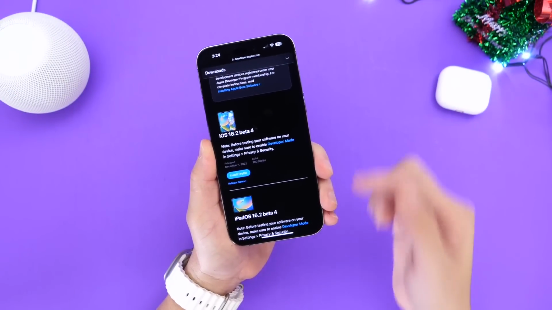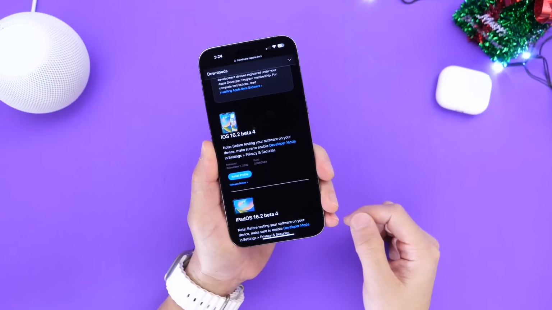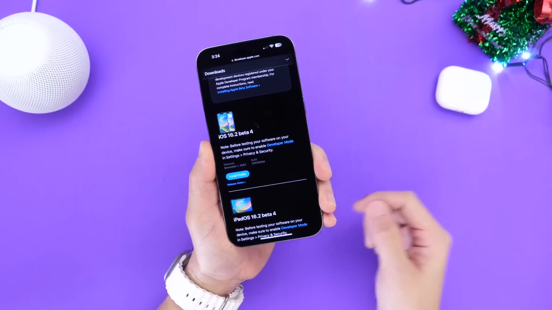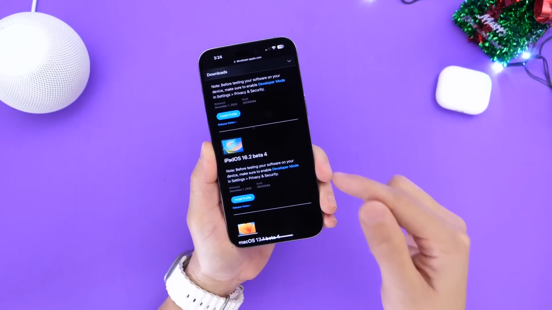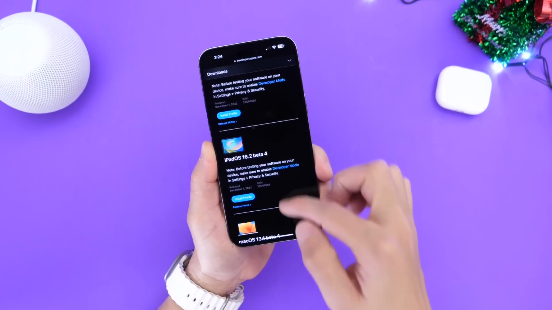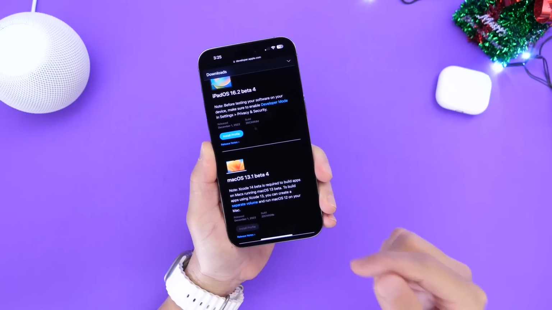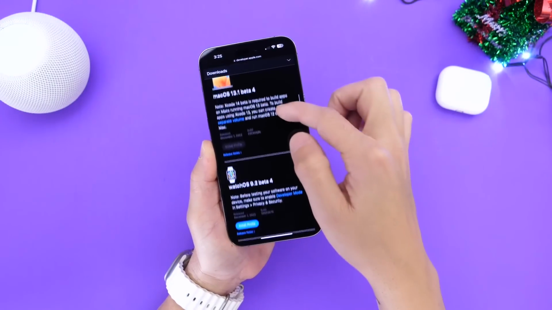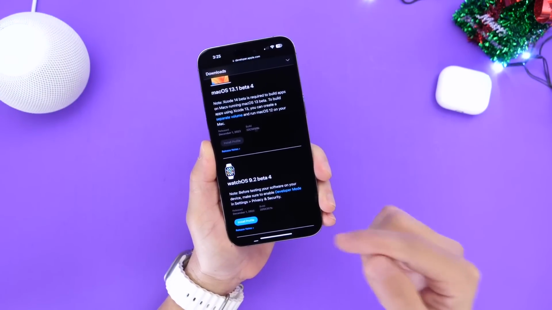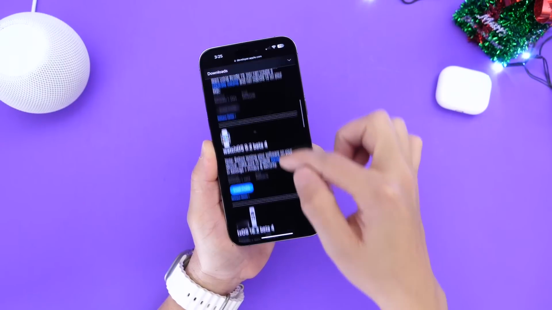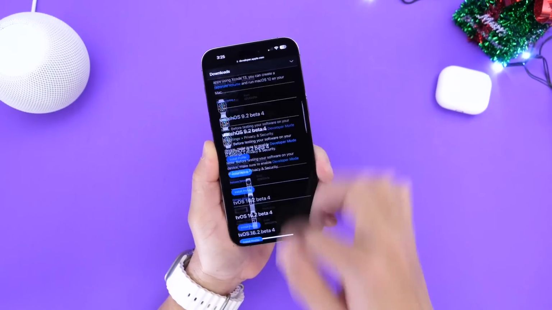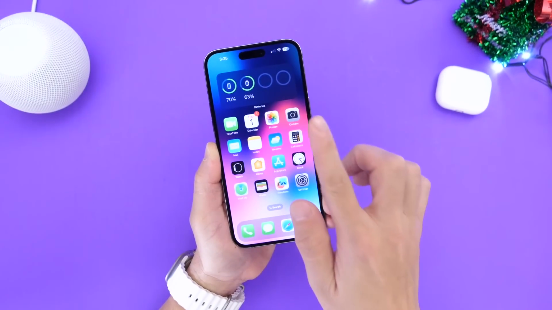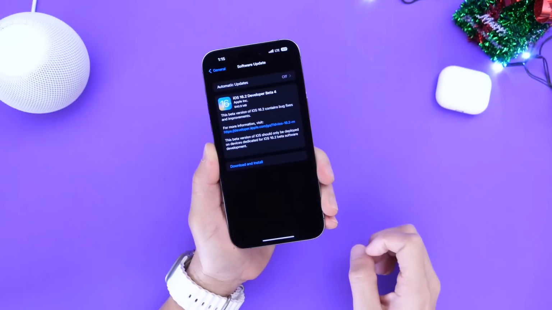Now, the first thing I'd like to talk about is Apple has also updated other platforms with beta updates as well as per usual. So iOS 16.2 Developer Beta 4 is now available for the iPhone, of course. iPadOS 16.2 Developer Beta 4 was released for the iPad. We also have macOS 13.1 Beta 4 has been released for the Mac. WatchOS 9.2 Developer Beta 4 is available for the Apple Watch, and of course tvOS 16.2 Developer Beta 4 has just been released for the Apple TV as well.